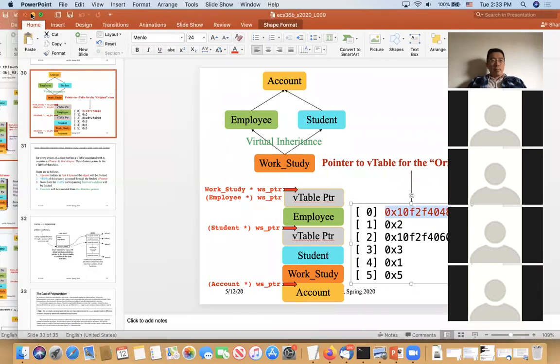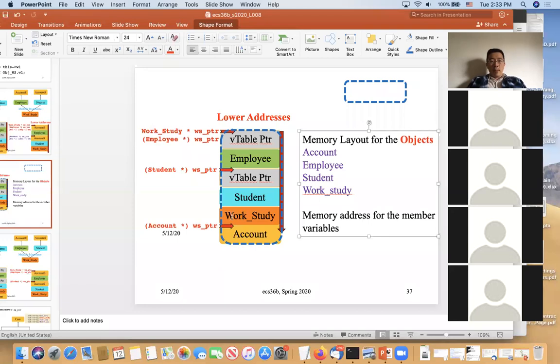What about the orange part? What's the pointer pointing to the orange part? You mean work study, right? Yeah. This orange is kind of misleading. You have to see this orange area as just saying where I'm going to host the member variable. It's not necessarily just for the object. Each of the boxes represents the area of memory to support that particular portion of the object. Because work study has student, has employee, has account, right? So the whole thing I'm drawing here is considered the object area for work study. And therefore, the work study pointer is always pointing to the first byte of the whole region.